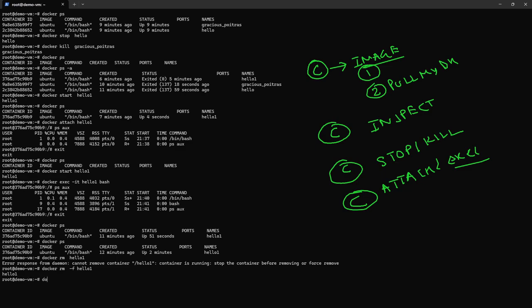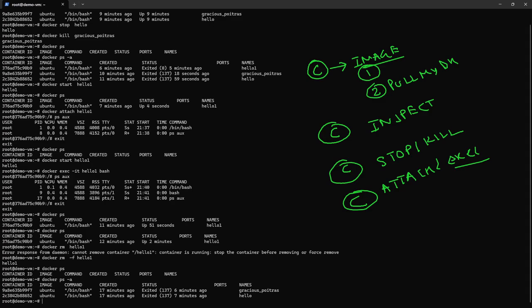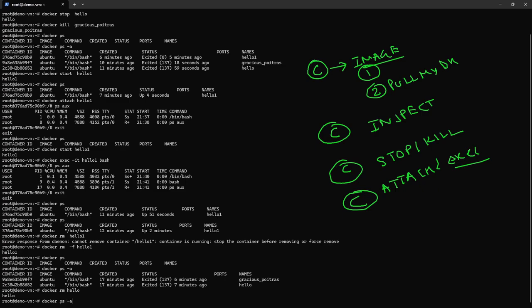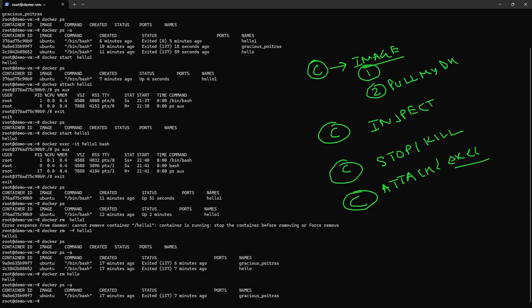And see, if I'm going to run docker ps, my container has been removed, and I will run docker ps -a. So my container is not showing here also because it has been removed from my container list because I have mentioned -f. Or else if you want to delete the stopped container, the command is docker rm and then hello. So here if you see, my container has been removed because it was in a stop state.